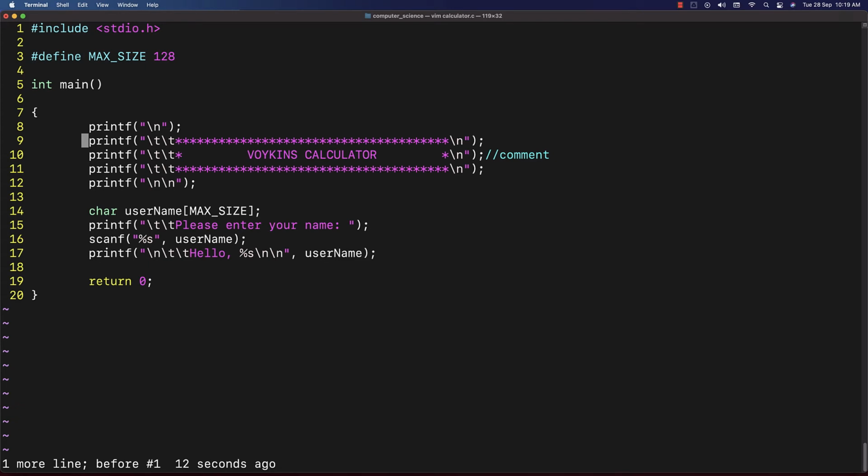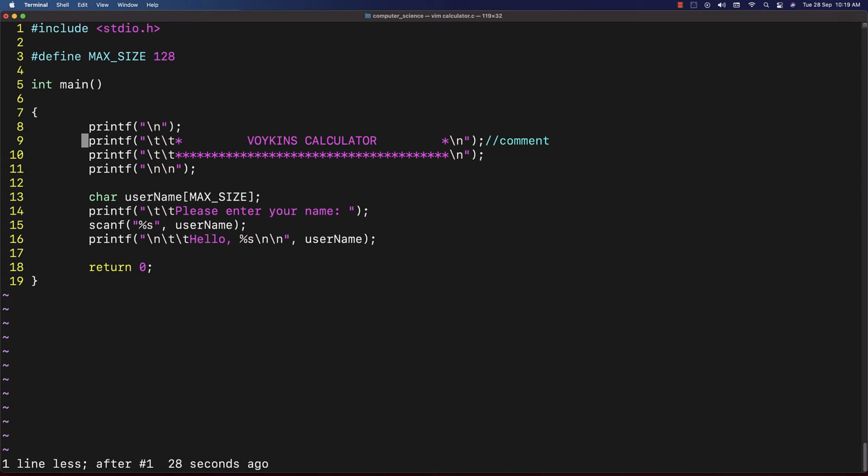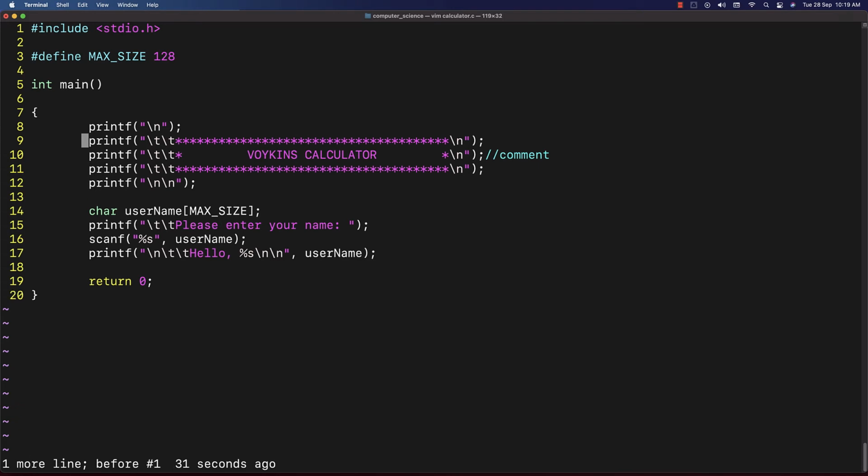Now the redo is going to be Control and R. So if I hit Control and R, you can see it's going to redo that, and U will put it back again. So undo is U, redo is Control R, cut the entire line is DD.